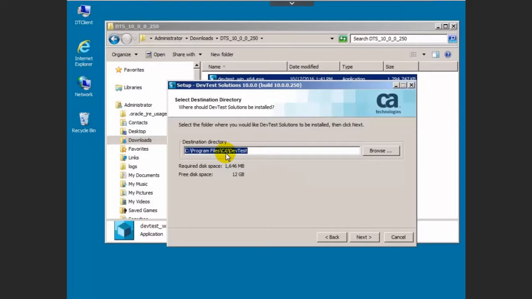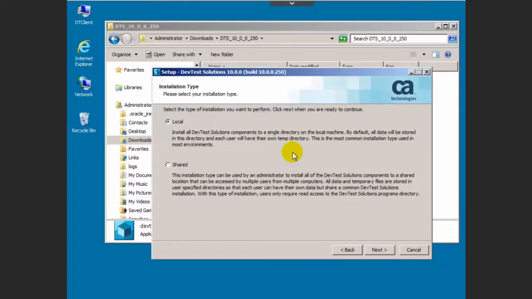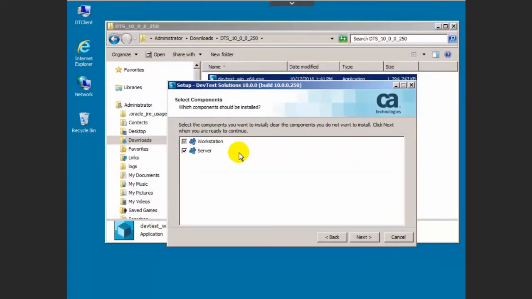We're just going to take the default, which is in Program Files, CA DevTest. We have a decision whether we want to install the components locally or tied to a shared instance. We're just going to install local. At this point, we said we just want to install Workstation, not the server, so we'll uncheck the server component.